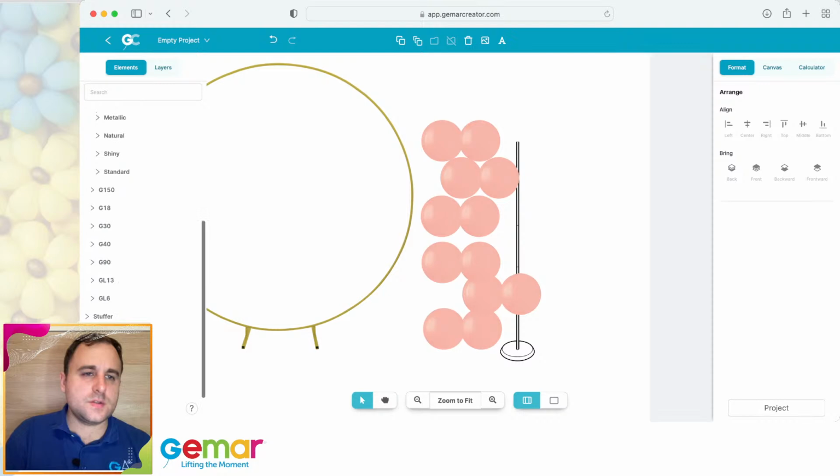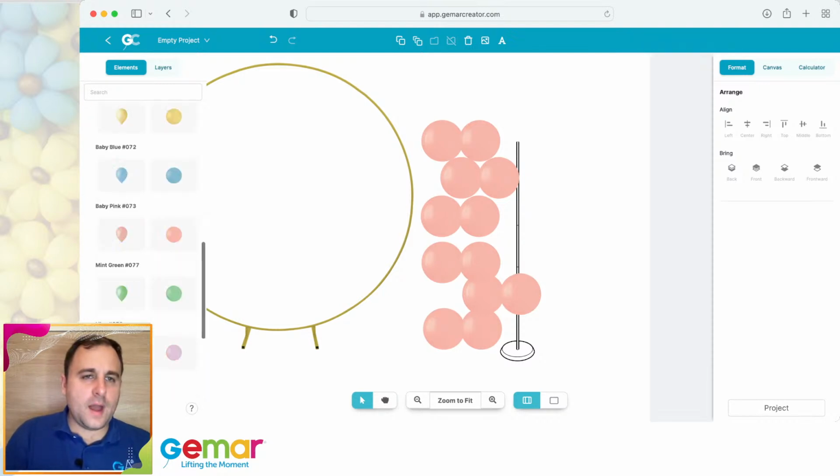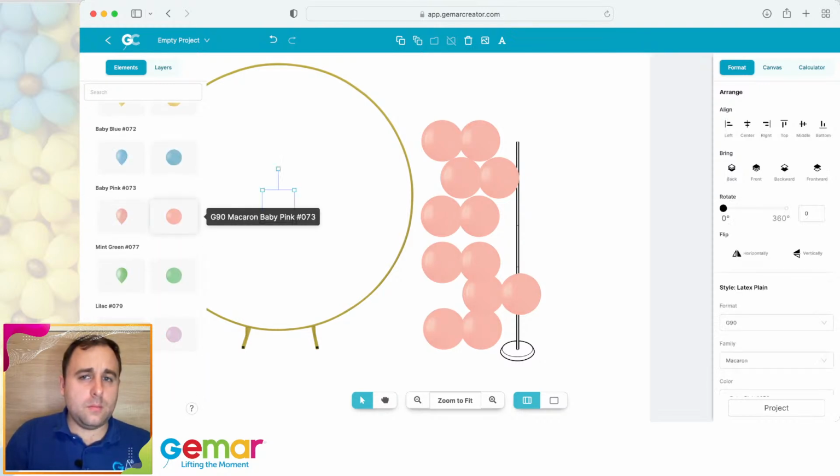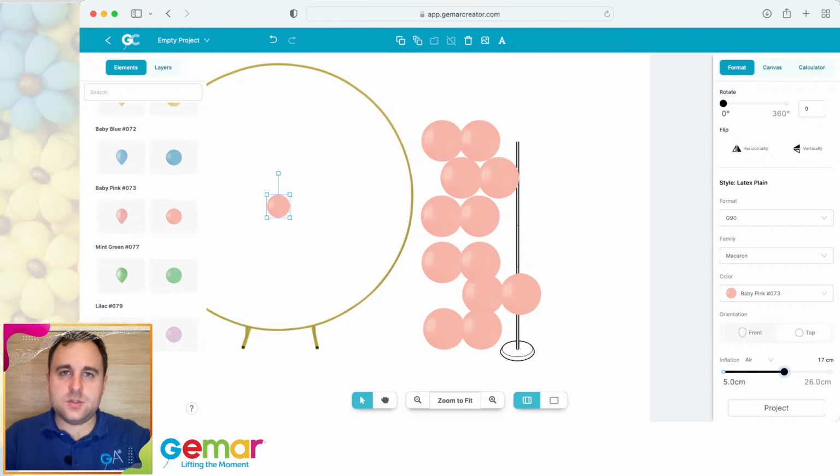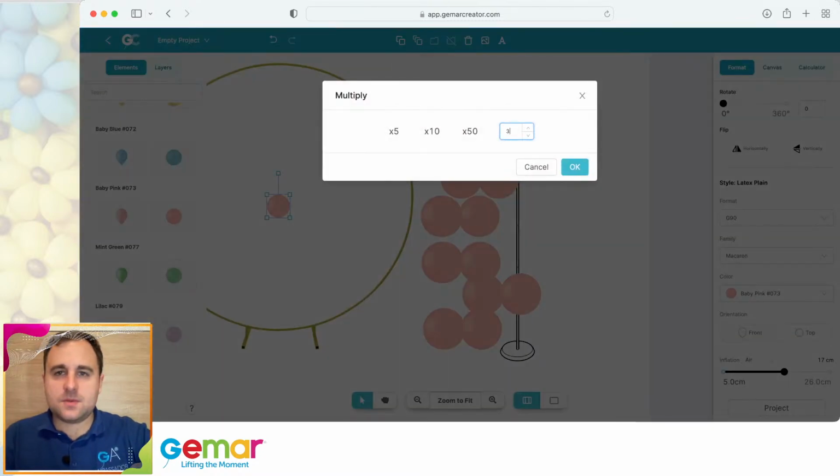Okay, so let's just insert G90 with baby pink, and it was inflated to 17 centimeters. Okay, let's just duplicate this 3 times. Perfect.